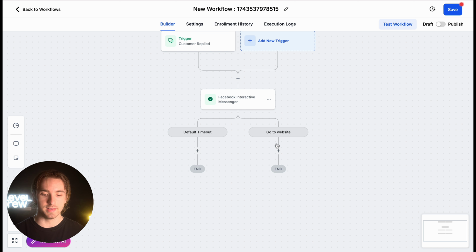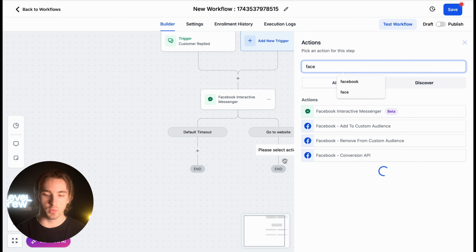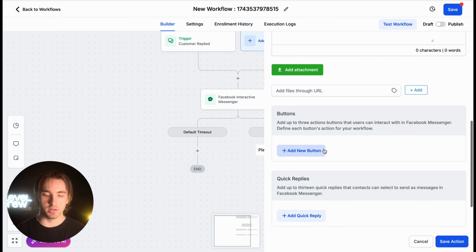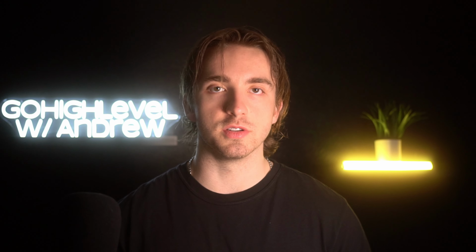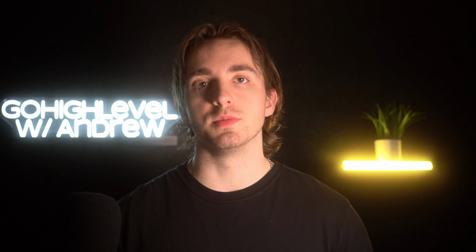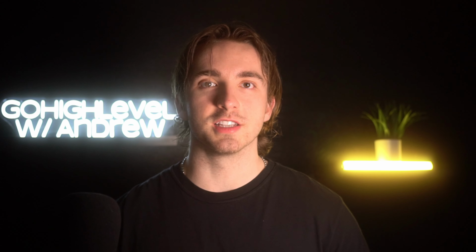And of course, within these actions, you can add more messages with the Facebook Interactive Messenger. And if you just want a very basic message, you don't have to add buttons or quick replies. Quick replies are similar to buttons, but they're just for replies, which will respond back to you. But there's a lot of customizations that you can do with this in order to customize the responses that are going back to users on Facebook.